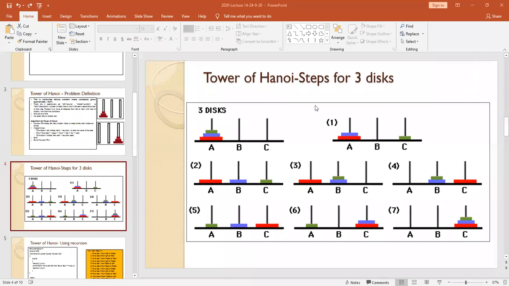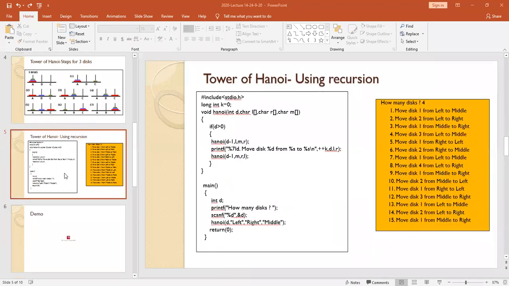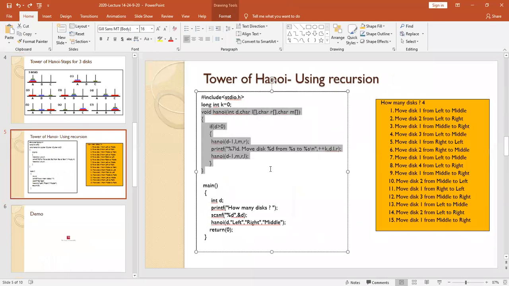Okay then. So this is the illustration we have taken for the Tower of Hanoi for 3 disks. So now, if you have understood this, you go with the program. So this is the program we have taken. First, this is the function. So this part is the function part.